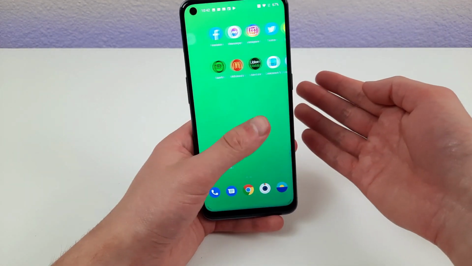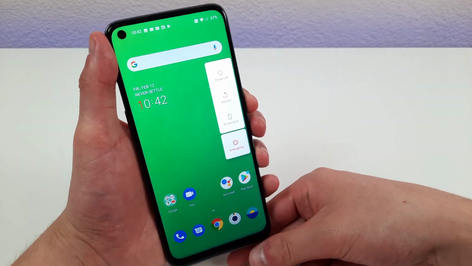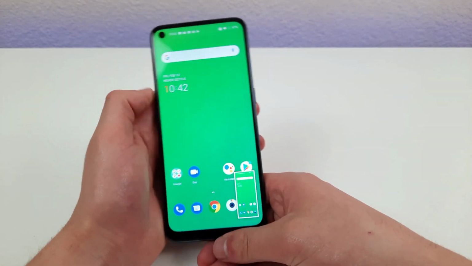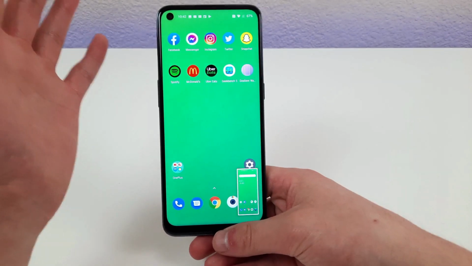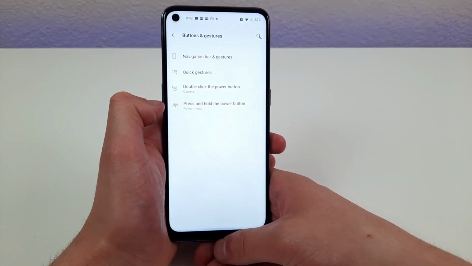Now, another really weird way to do it that you might not know about is by pressing and holding the power button. The power menu comes up and you actually select screenshot. Now, I don't really know why anyone would actually do it this way. It's not really that useful, and there's so many other ways to do it.